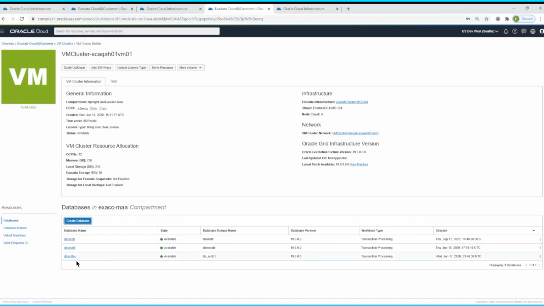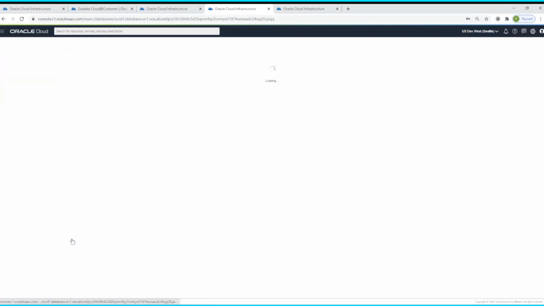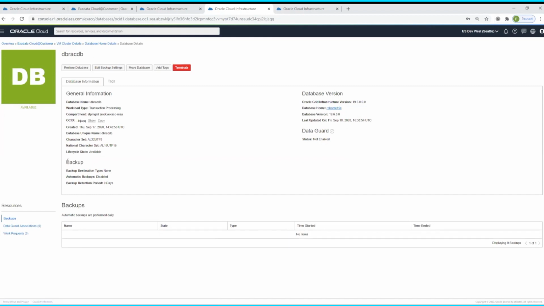I have two databases here that are backing up: one database that's backing up to the RA, one database that's backing up to the object store. And this particular database here is not backing up to any location. You can see that I've not configured this database to back up to a particular backup destination, so it will show as none in the UI. Automatic backups would be disabled, and the backup retention period would be 0, right?